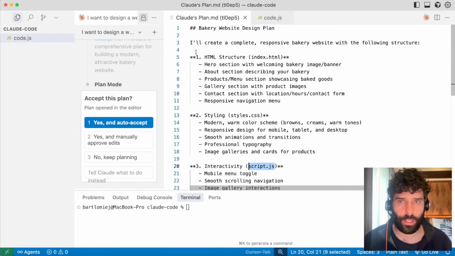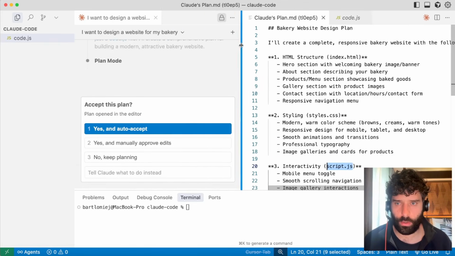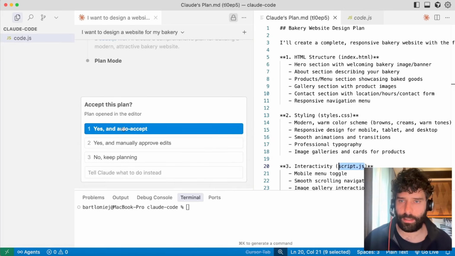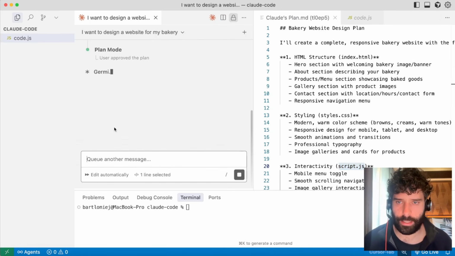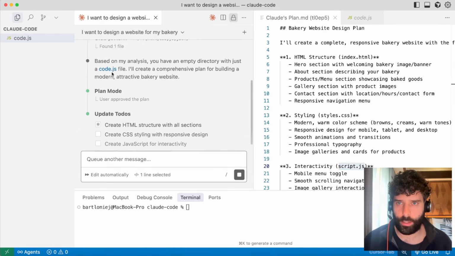Okay, so that's actually really cool. At this stage, I'm going to come back to Claude, and we have: yes, accept this plan and auto accept; yes, and manually approve edits; or no, keep planning. I'm actually happy with that, so I'm just going to click on yes and auto accept. Okay, so it looks like Claude is already underway.